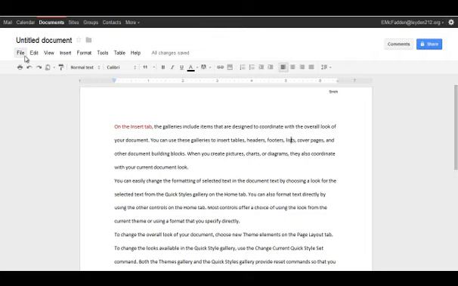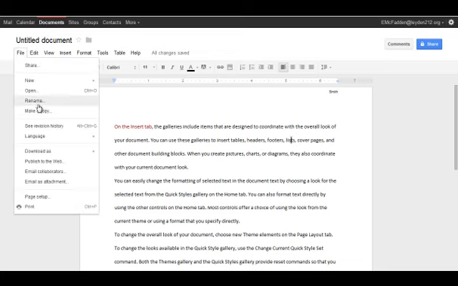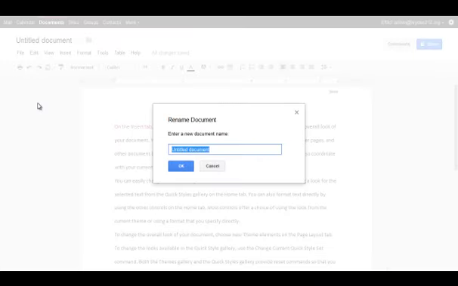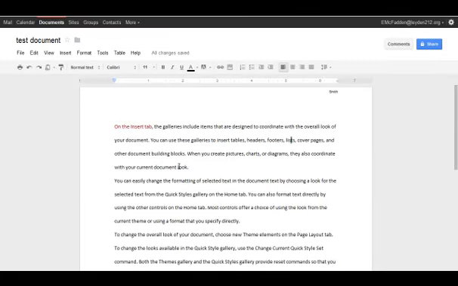But when we're saving, because Google Docs is a cloud-based software, the document is always saving. So as soon as you start working on it, it's already being saved. But we do want to make sure we give it a name. Since we're not doing a save as, we can rename the document, and then I can just do test document, click OK, and now it has a name.